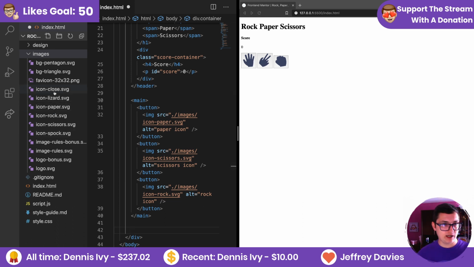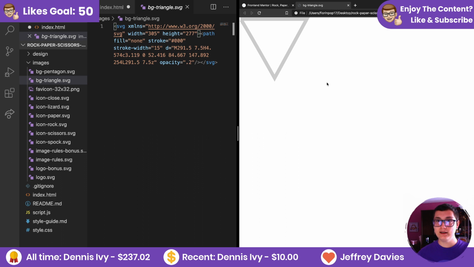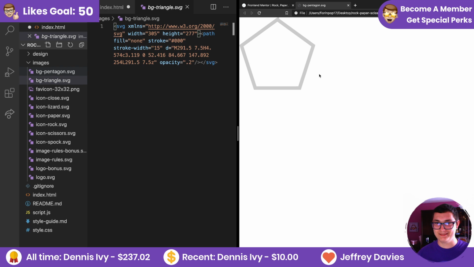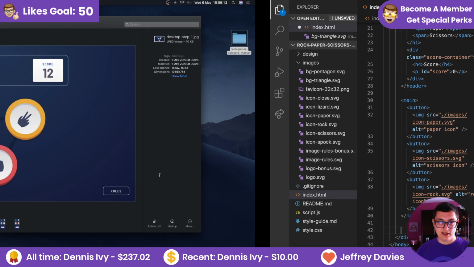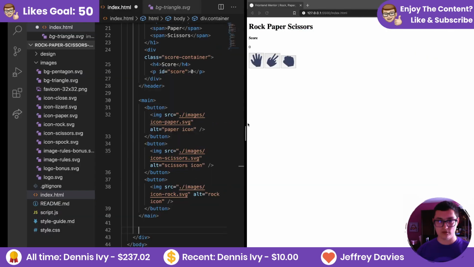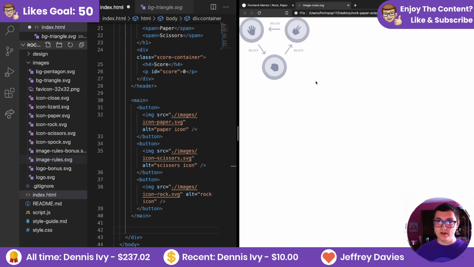Let's see what else we have. Icon close, button triangle. Whoa, we have this. Let's see how this looks. Nice, so we have the triangle. That's too easy. And we have the pentagon. Oh, good. So yeah, it's nice that we have that. We just place it there. But you know what? I will probably try to do it without that. Not sure. We'll see. Rules. So we have the rules also. Oh, nice.